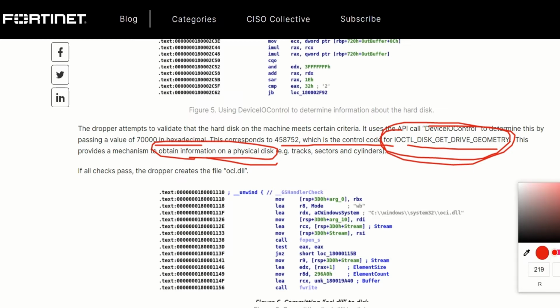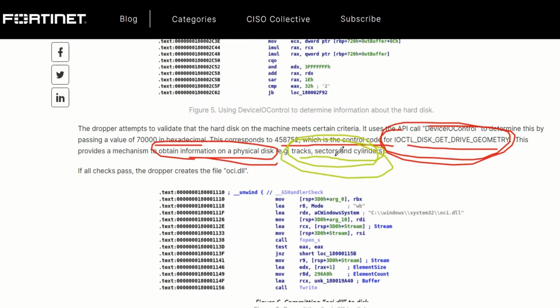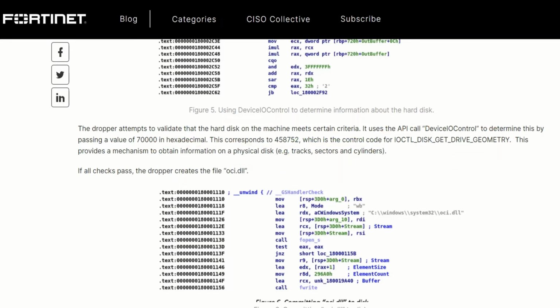Let me grab another color so that you can understand. Here it is tracks and cylinders, sectors and cylinders, right? Track, sector, cylinder. These are some of the properties which the malware is trying to grab, and this is what makes it special.